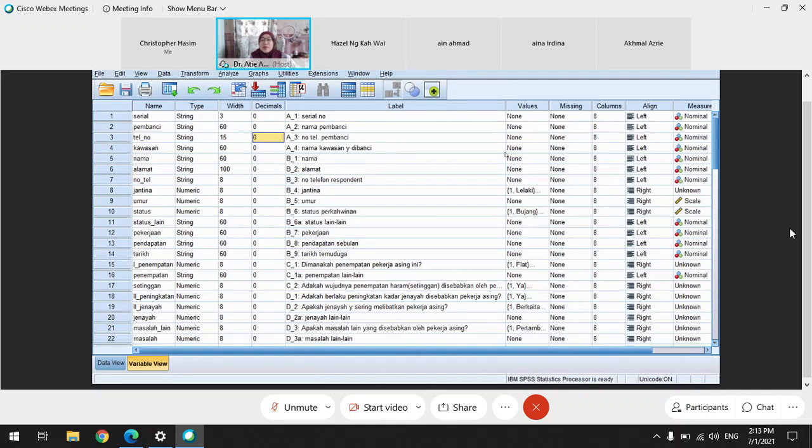And then the telephone number, so it's going to be nominal. And then kawasan, the name of the area surveyed. Try not to make it a short form. Make it clear. As I said, just follow whatever is in the questionnaire, the question in the questionnaire. And then nama, again 60. And then alamat, which is supposed to be quite long, so maybe we can put like 300 if you want to, for example. And then the telephone number.